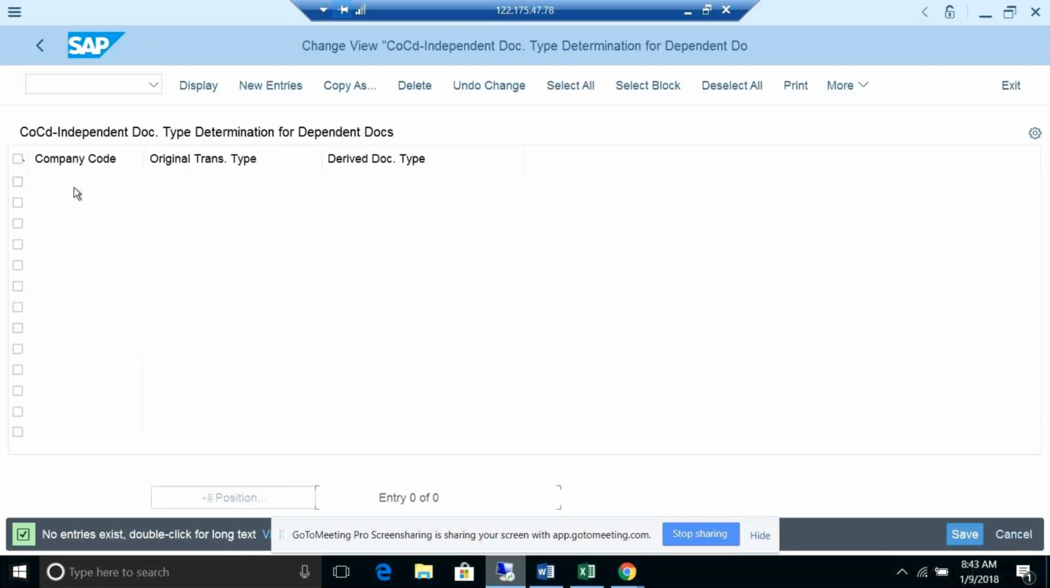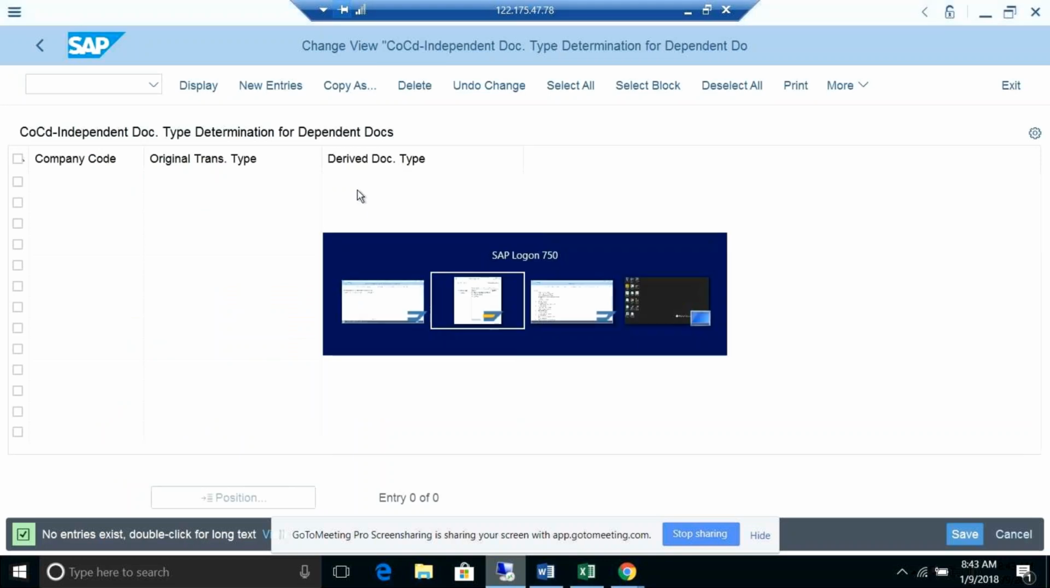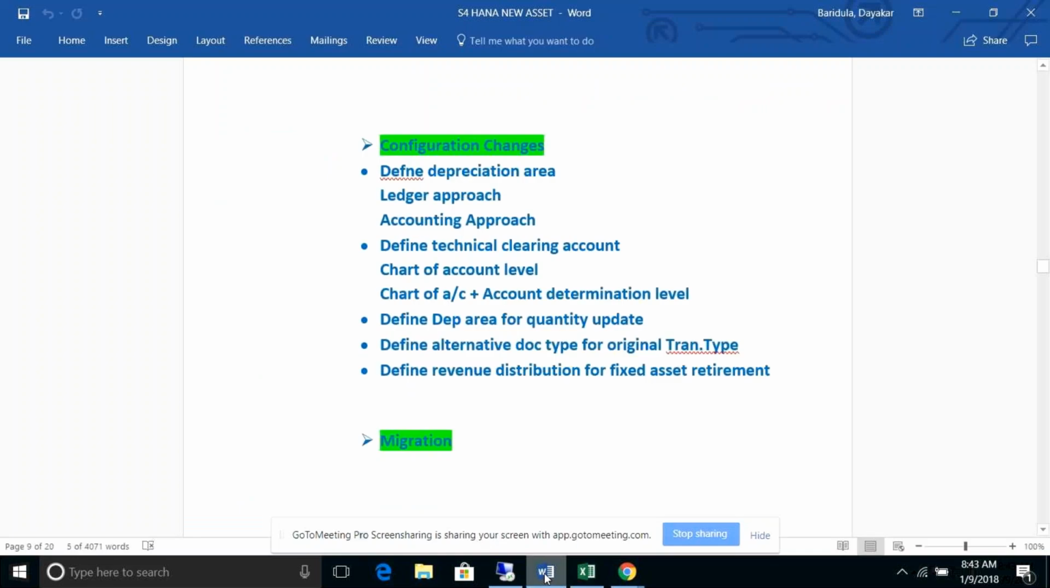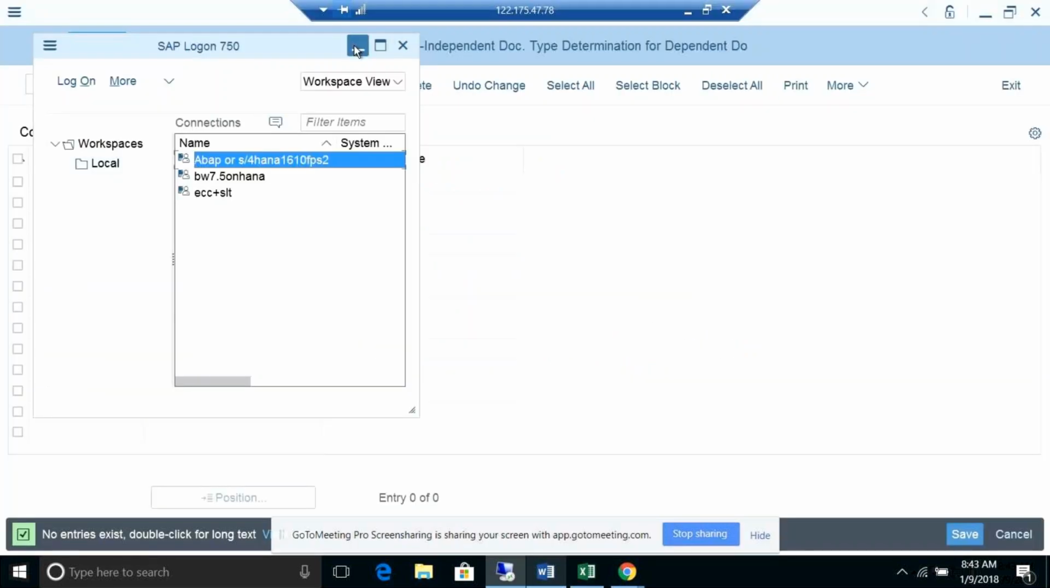Okay. We can also differentiate by company code, original transaction type, and derived document type. These things are also possible. We give an option, but most of the time we are not using that. And there is defining the depreciation area for the quantity update, and the alternate document for the original transaction type. We are doing the same thing there, and we will see the rest of the things also.